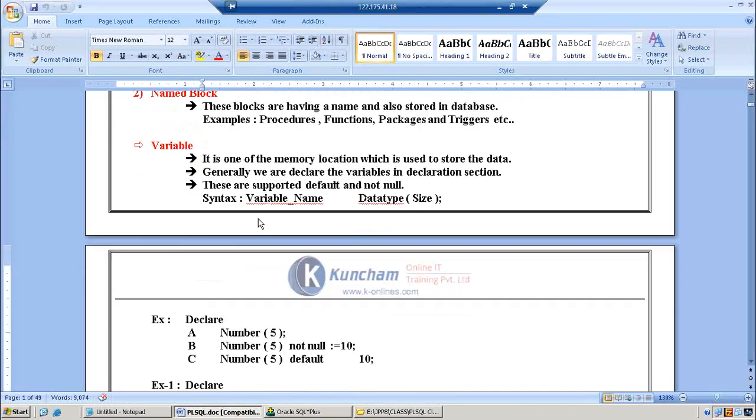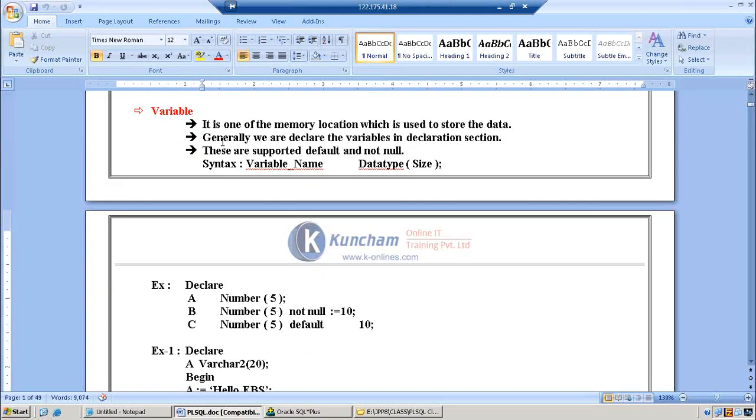Then now we want to understand variables. Variables we already discussed. A variable is a memory location which is used to store the value of data. Generally we declare the variables in the declaration section. We have 3 sections: declaration, execution, and exception. We always declare the variables in the declaration section. These support default and not null also.